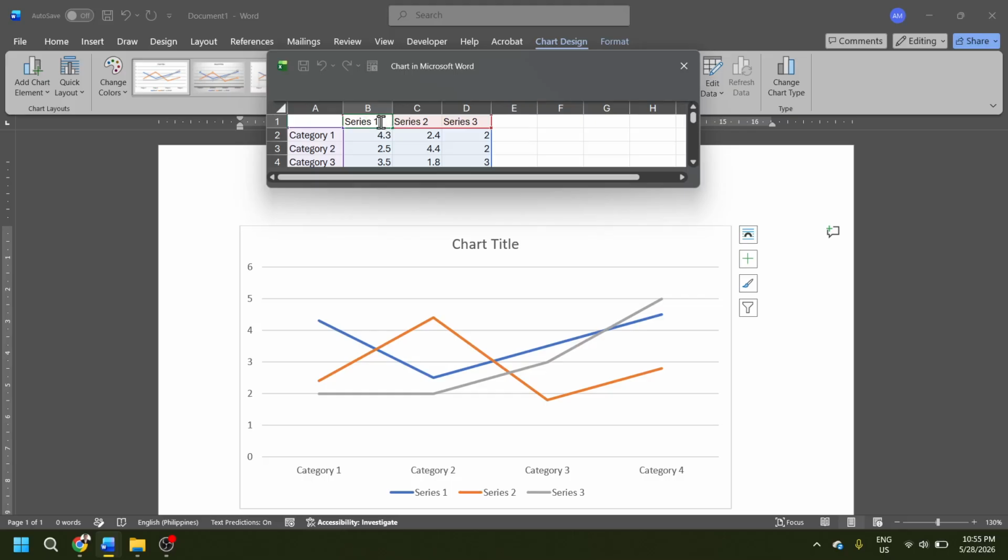And here's the really important part. This is where we customize the graph to tell your story with your data. That little Excel-like window that popped up, often called Chart in Microsoft Word, is where all the magic happens. You'll see some default categories and series with sample numbers. The columns Series 1, Series 2, and Series 3 represent the different lines on your graph, and Category 1, Category 2, etc. are your x-axis labels, like months, years, or different product types.